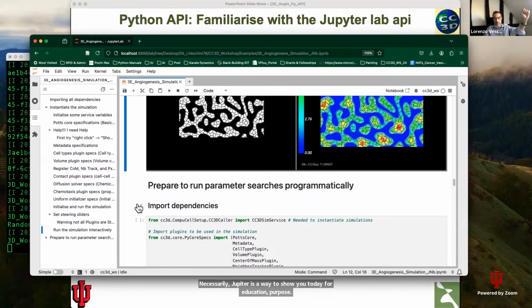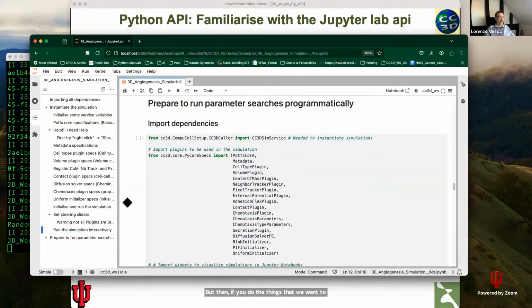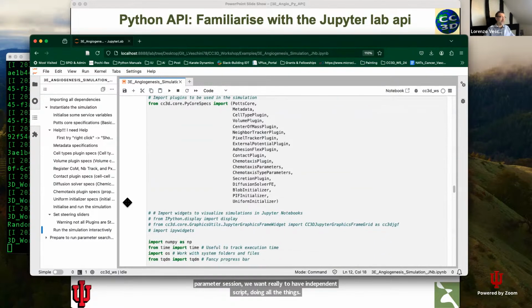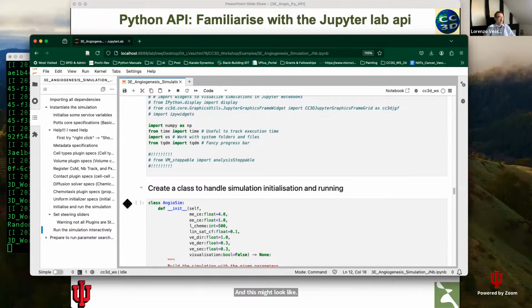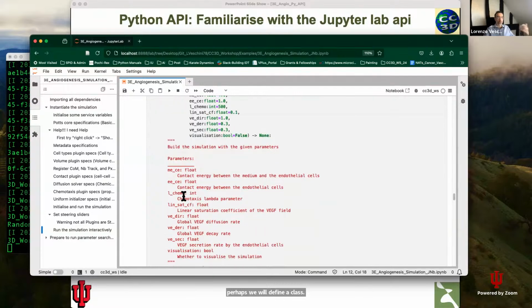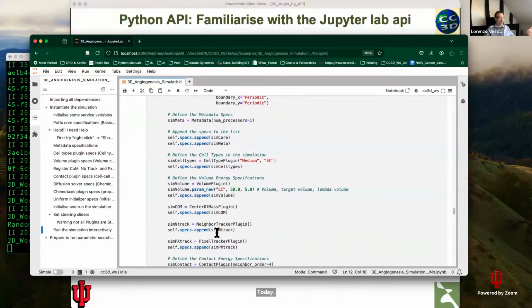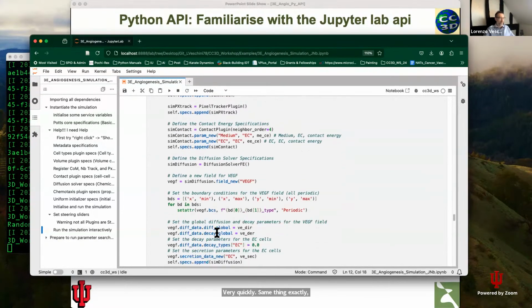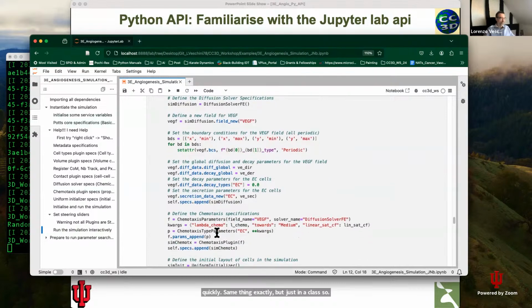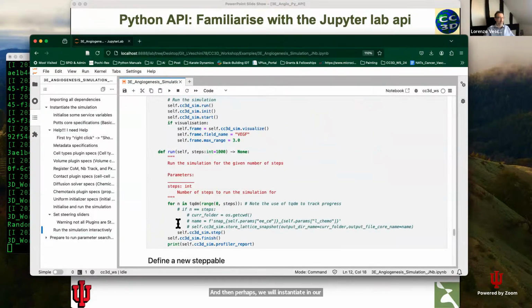It is a nice environment to play with things one at a time. But then if we want to do parameter search and so on, we really want an independent Python script doing all the things. And this might look exactly like this. The imports will be very much the same, but perhaps we will define a class. Cholangiosyns is initialized with all the things we have seen today, very quickly. Same thing exactly, but just in a class. So you have to move things around. And then perhaps we will define in our class a run method that does what the run method does.